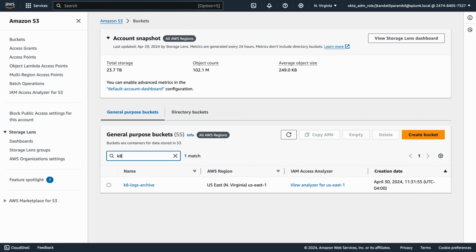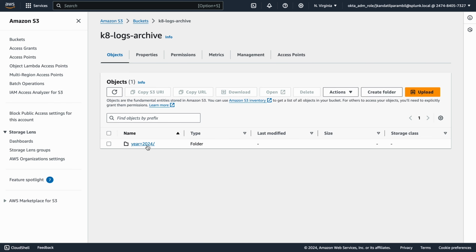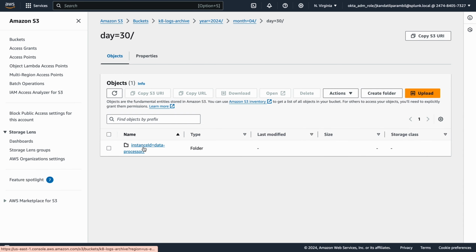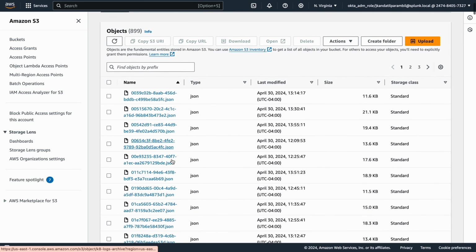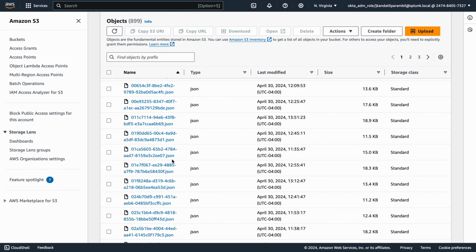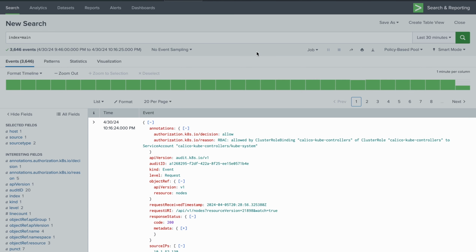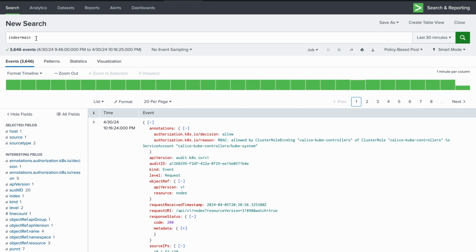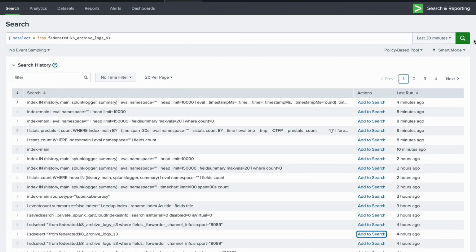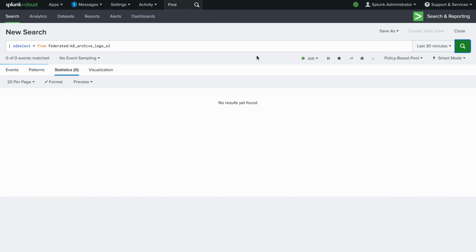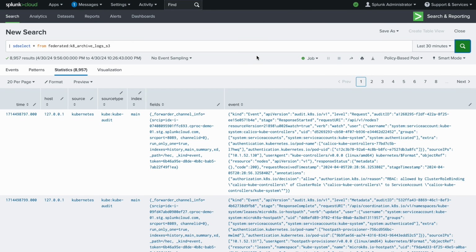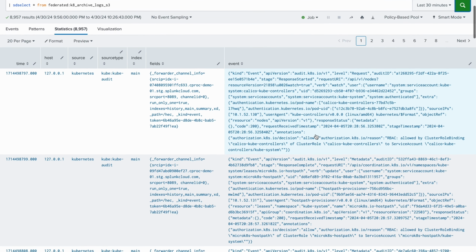Now let's take a look at the S3 bucket, the destination where I was sending my raw logs. As you can see, Ingest Processor populates this data in JSON format. You might be wondering, what if I want to read that data in the future? Well, you can use Splunk Federated S3 to read that data back into Splunk. So here I've used a simple SPL2 select command to read that data back into Splunk.